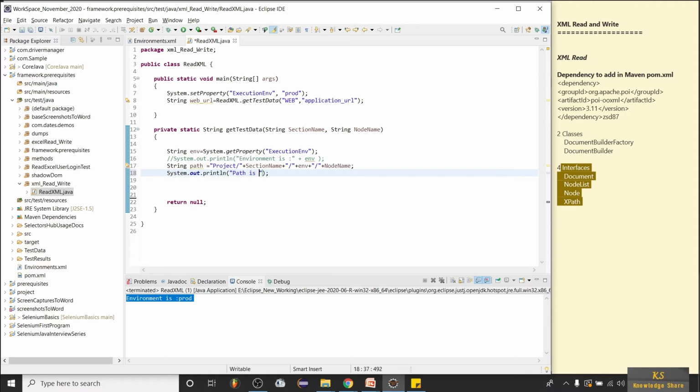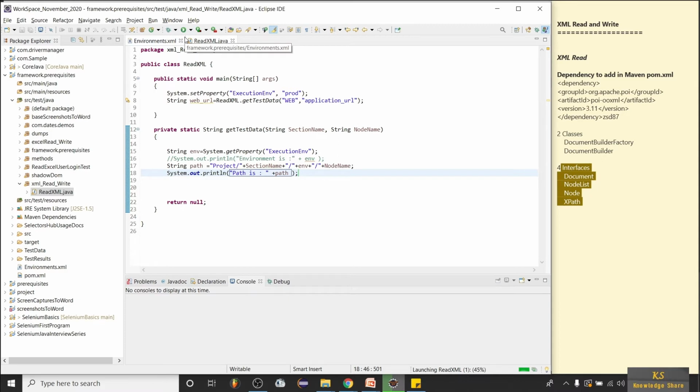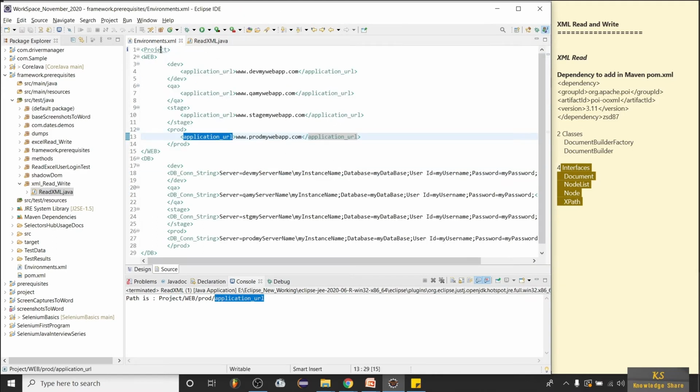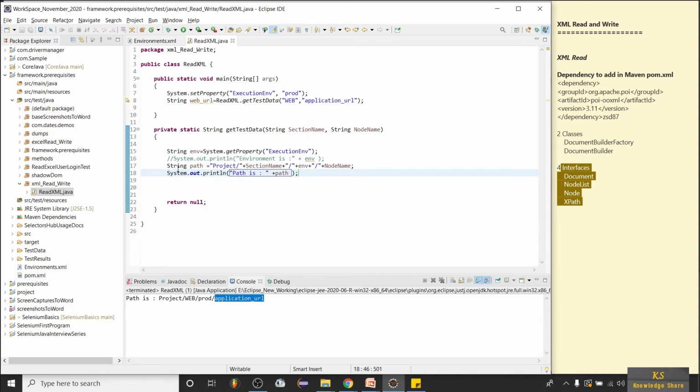Path is... now let me run this. See, now you can see we have our path: project, web, prod, application URL. We will navigate till here and then get this value. That's the reason we have taken this path here. Let me comment this print statement.